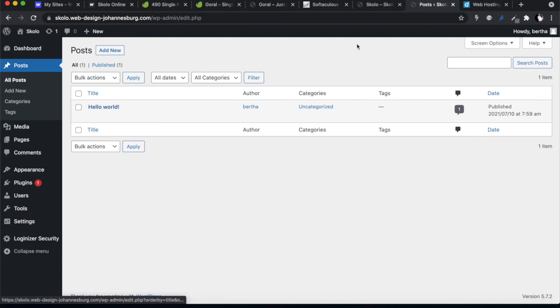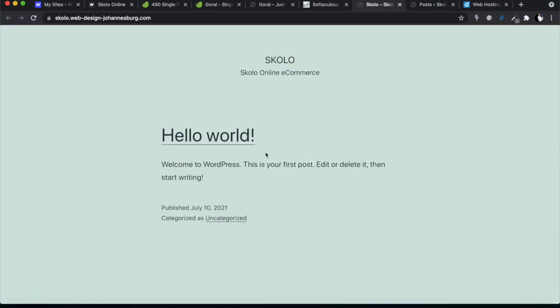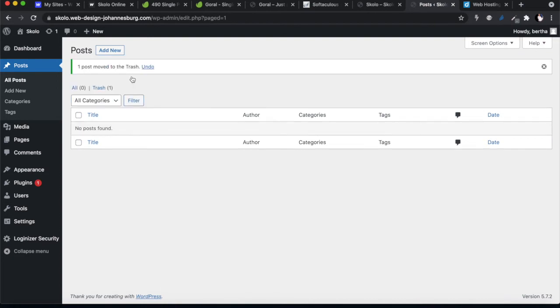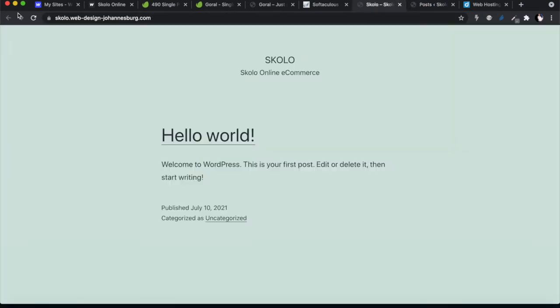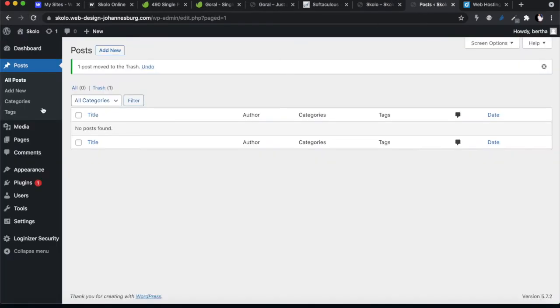This comes with the website. It's the same blog that you see there on the homepage as your first blog. So what I like to do is just delete that. I mean, not edit, delete, move to trash, apply and delete that post. If you do that and you refresh your website, you'll see there's nothing there now. Your website is completely blank. You've deleted that initial post.